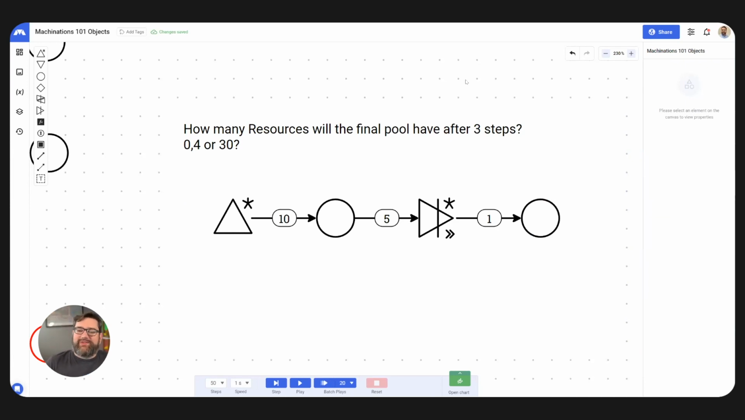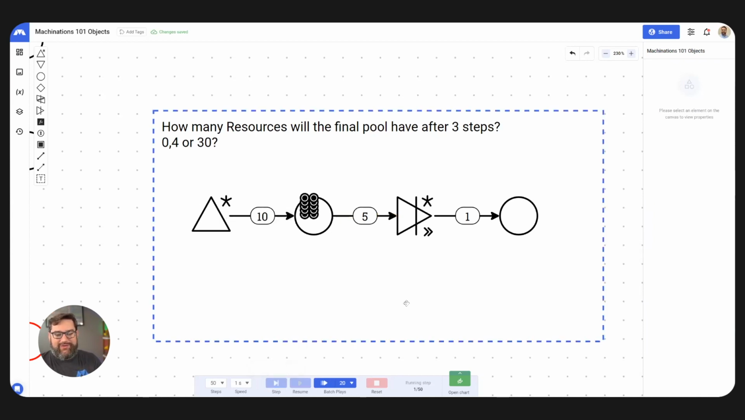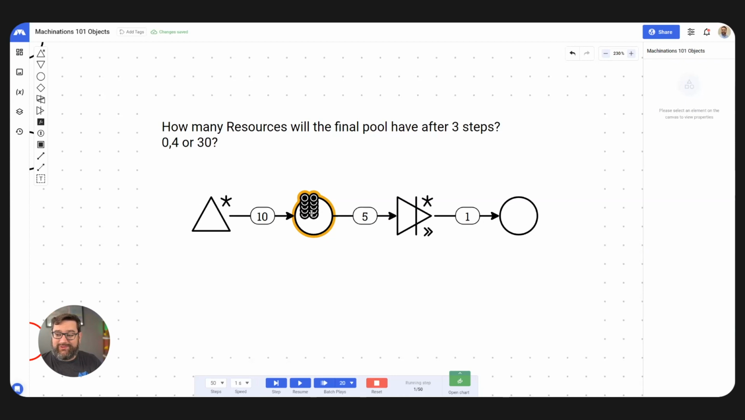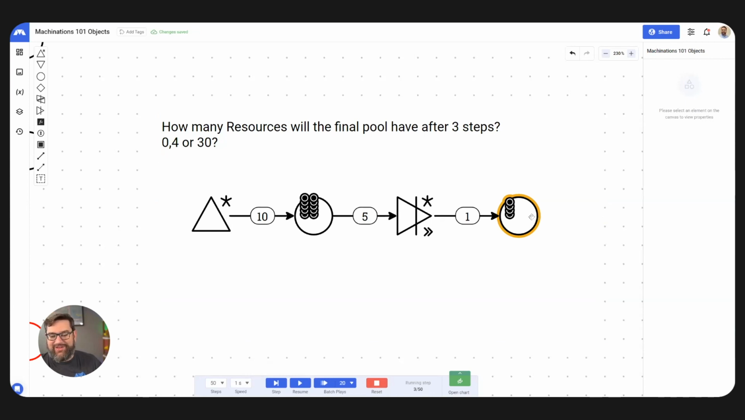I'll give you a couple of seconds to do that maths on your fingers, do that calculation, and then we'll have a look. You've got your answer? Great. Let's have a look. So after 1 step, we've got those 10 resources in that first pool. Next step, 10 more in there, 10 were taken through, so we've got 2 as the output. I'm sure you know the answer now. So after the end of the 3rd step, we then have 4 resources in that final pool on the right-hand side. If you got that right, give yourself a pat on the back. Well done.